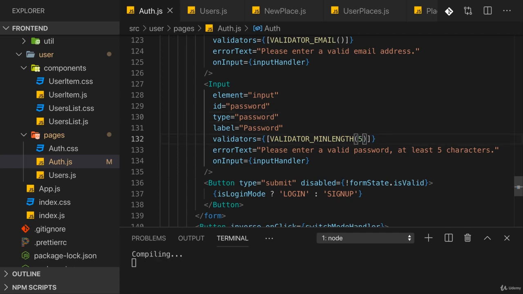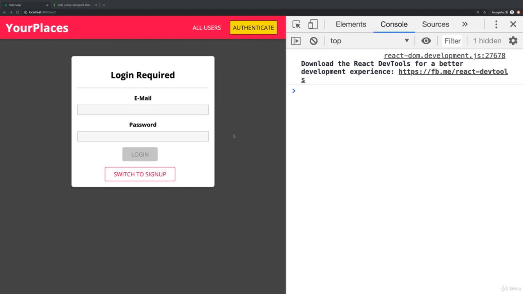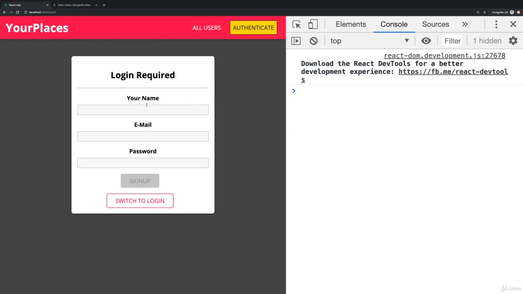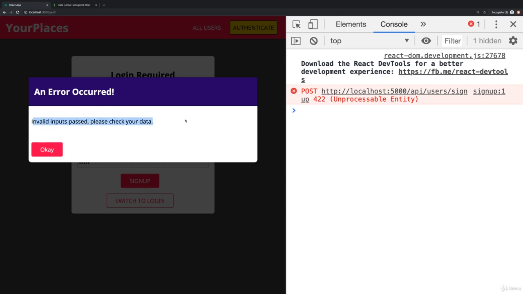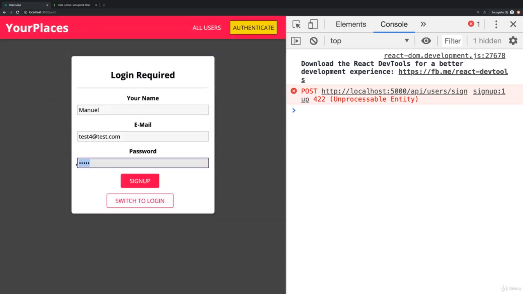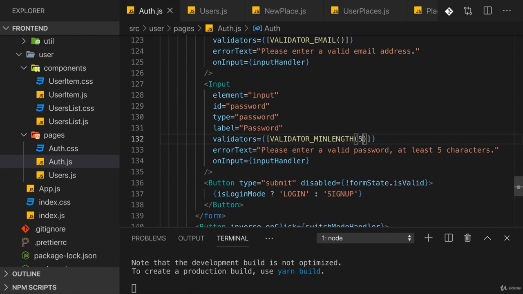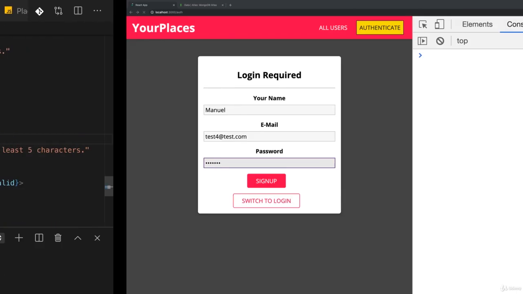To prove the problem we would have had, if I set this back to 5 on the front end, switch to sign up and create a new user, manual, with test4@test.com, which is an untaken email address. Now here, if I enter a valid password on the front end with 5 characters, I would get an invalid inputs passed error, which of course is a super bad user experience because it seemed valid. Now, if I switch this to 6 on the front end as well, this changes.